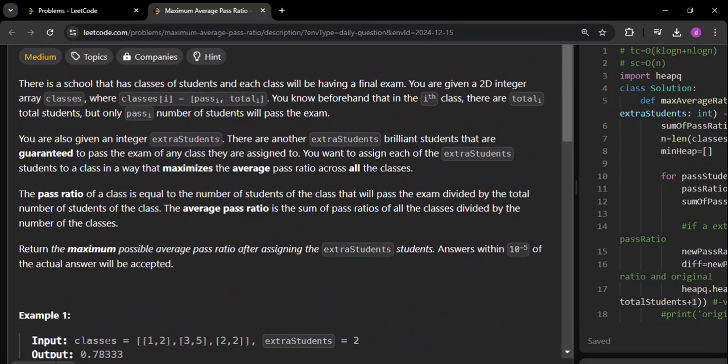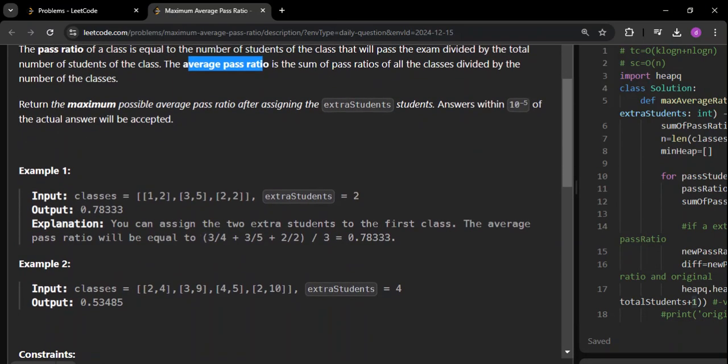Now they are asking you to find the average pass ratio, and you have to maximize it. The average pass ratio you have to maximize. So what is the average pass ratio? Let us try to understand this. See here.